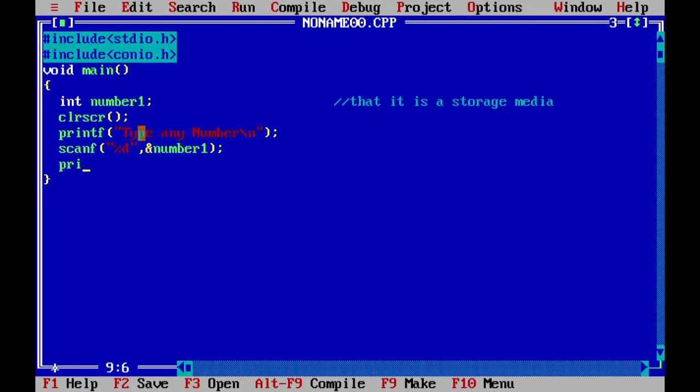Ready? Printf. This is the print function. Semicolon. Now double quote. %d is the number you have typed. So over here we are showing that %d is the number you have typed.